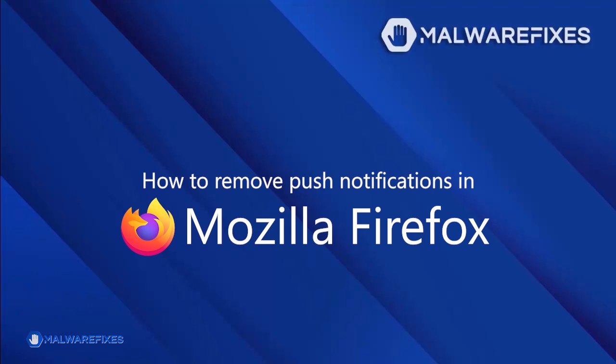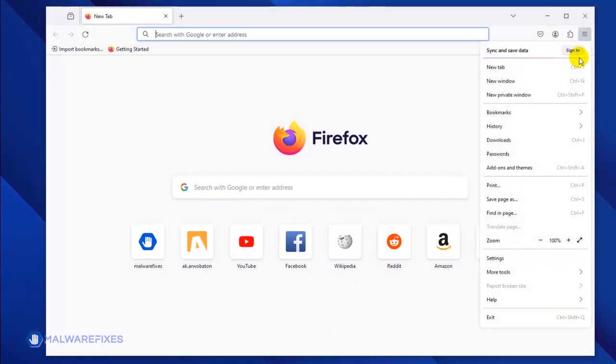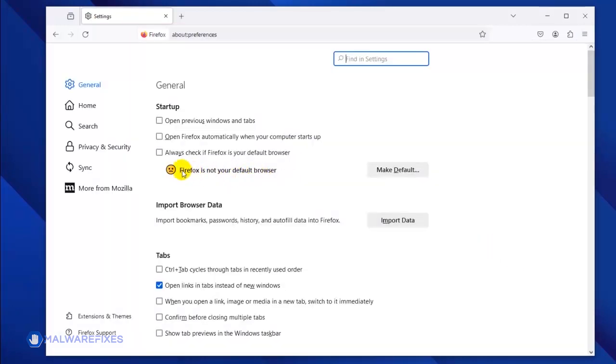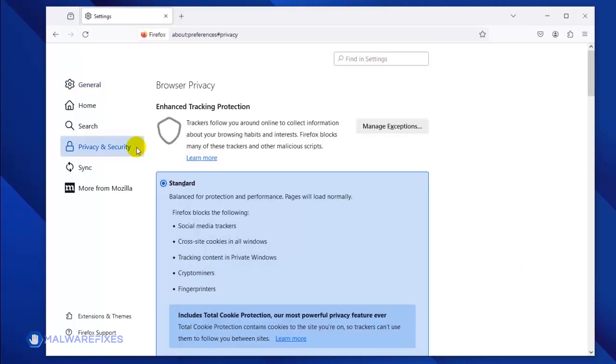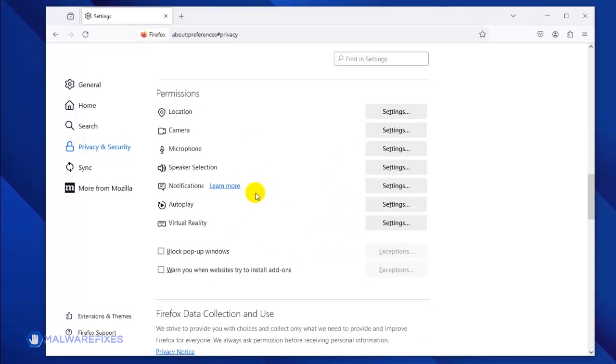To be able to remove malicious push notifications from the Mozilla Firefox browser, please execute these steps. Open the Mozilla Firefox browser. Open the Application menu by clicking on the upper right corner of the browser window. Select Settings from the list. Once the Preferences window opens, click on Privacy and Security in the sidebar. Scroll down to the Permissions area and then click the Notifications Settings link.